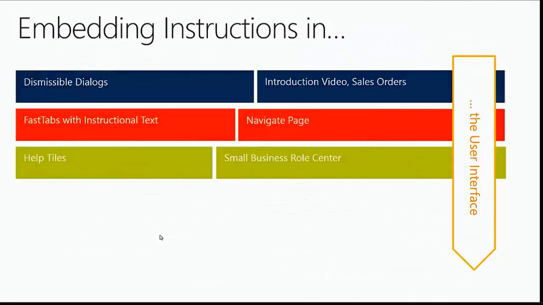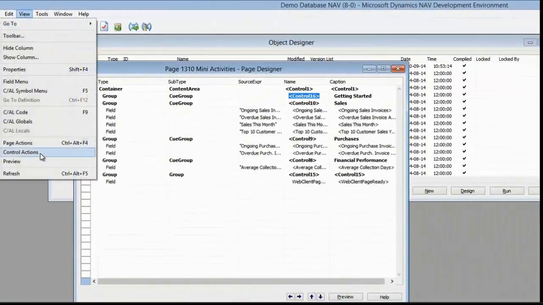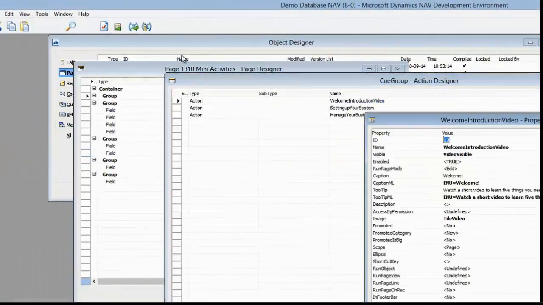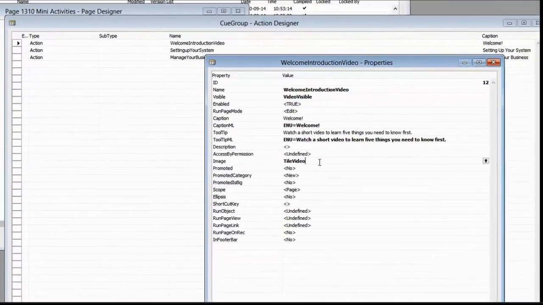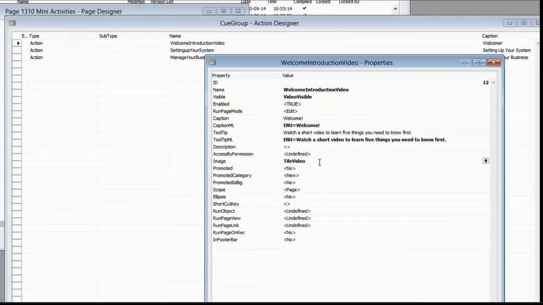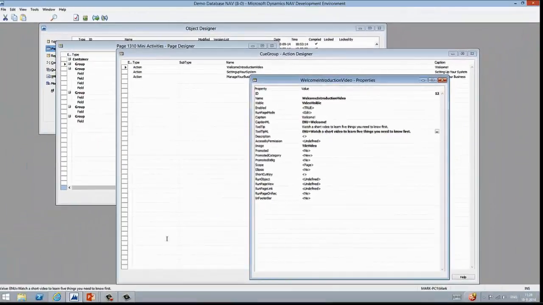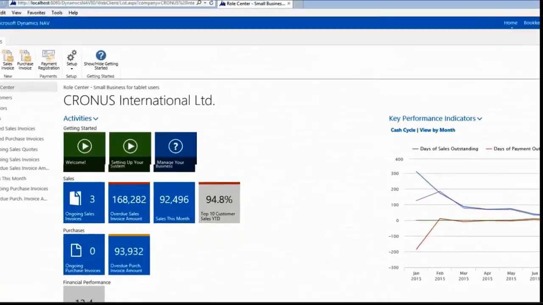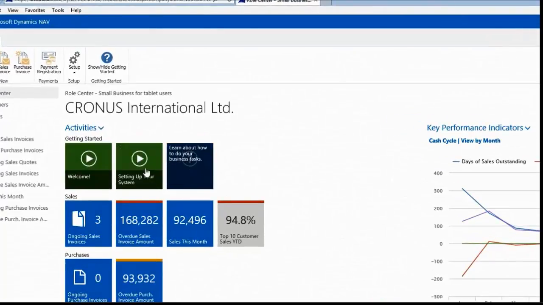The help tiles are implemented in a special way as part of the activities page. Even though they are tiles, they are control actions with an image. This is a list of all the action tiles that can be used. The tooltip is displayed to help the user explain what the tile does.